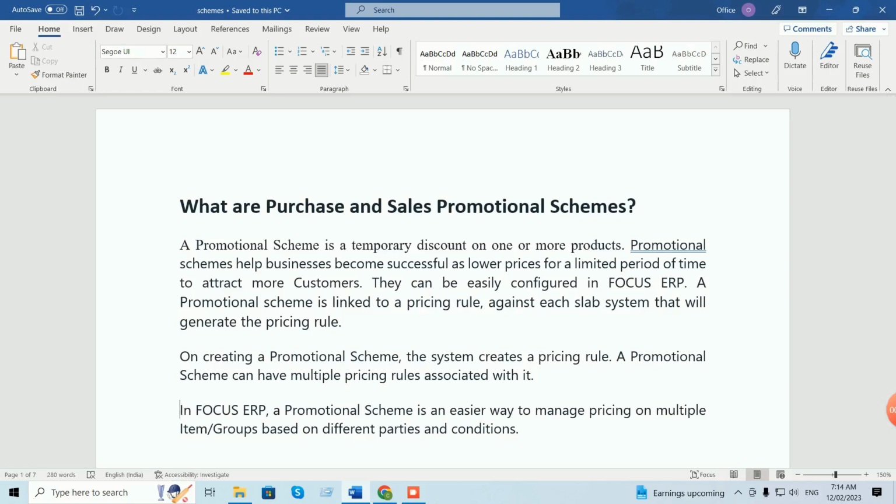The schemes module is nothing but promotional offers from the suppliers. The supplier can be your supplier or you might be supplying to your customer. This particular offer can be given for a limited period to attract your customers. So this schemes module can be easily configured in Focus-ERP. Especially, this schemes module is linked to a pricing rule against each slab, and the system will generate the pricing rule.